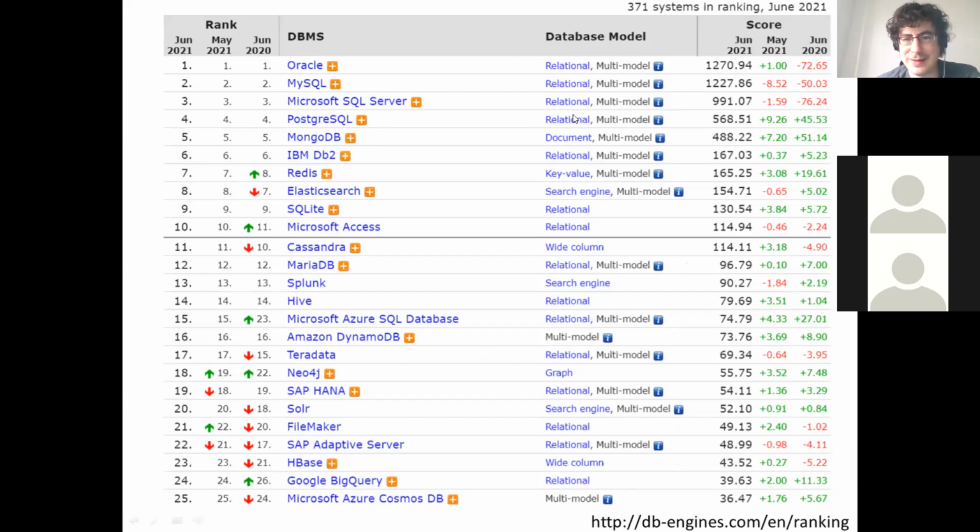And if we scan down looking for graph, we find graph in position 18. Okay, so the most popular graph database system is Neo4j. It's in position 18, which is reasonable. There's 371 systems in the ranking. So it's a bit below the likes of Cassandra and MongoDB and Elasticsearch that we've already seen, right? But I think it's still useful to know about this database model.